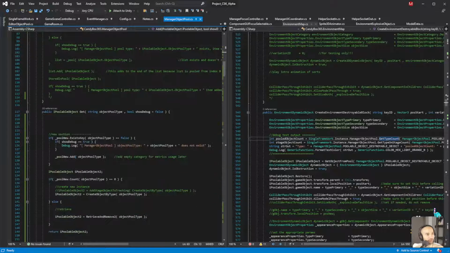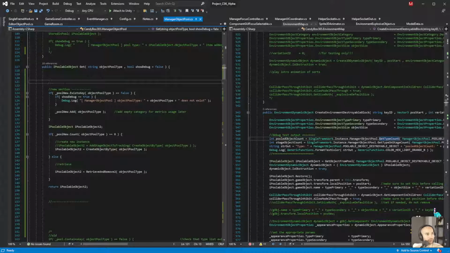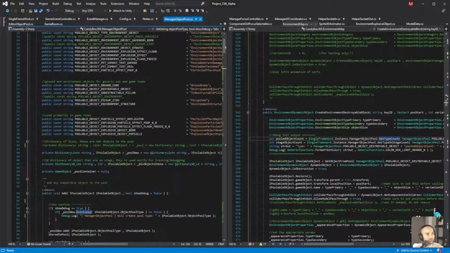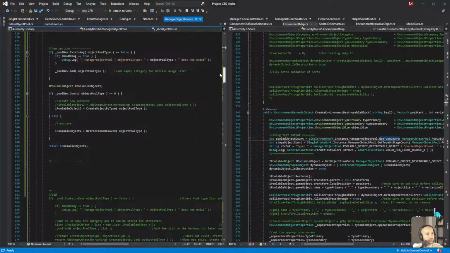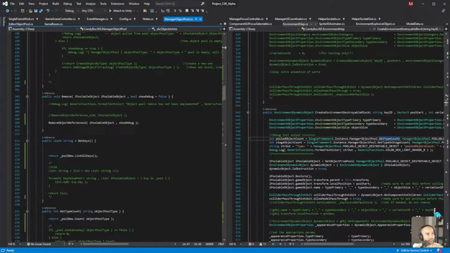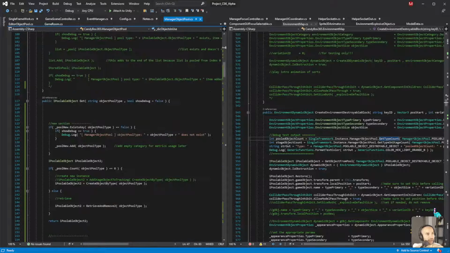Now, if we're getting from the pool, what we're doing is checking pool key exists. Let's make sure the other one is commented out. Pool new and that. Yeah, okay. So then when we go and we call the get, pool key exists. If it's false, we tell it to create an empty one.